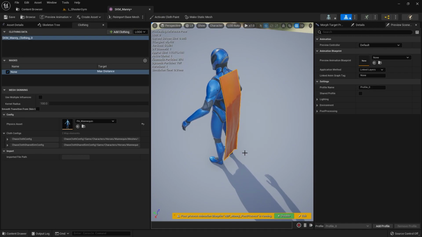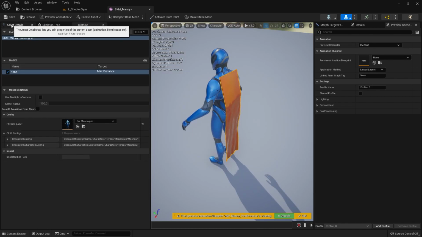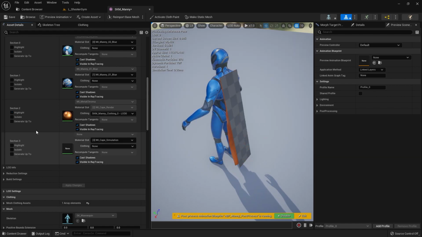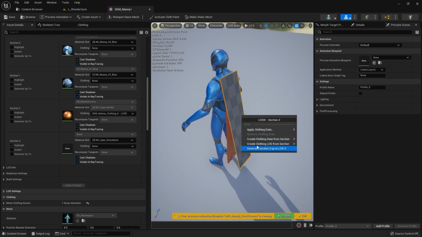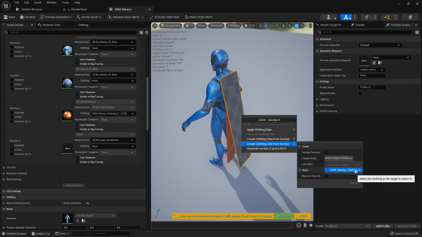So although we've updated the simulation mesh, the data that's inside the cloth paint hasn't updated. To update that information, if we head back to the asset details tab and re-enable the material slot, if we highlight it, if we right click and move to the create clothing LOD from section, this option is for creating LODs, which I'll cover in a future video. But what we can do is we can actually update existing data through this interface. So what we can do is hit remap parameters, which will copy the paint weights from the data that exists already onto the existing one. And then we can pick the clothing that we want to replace.